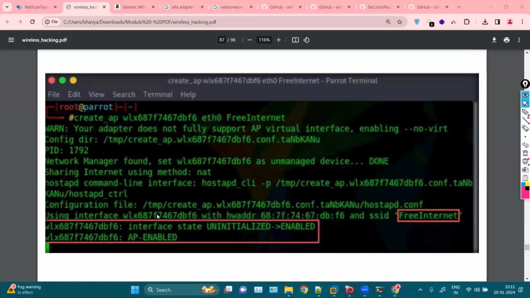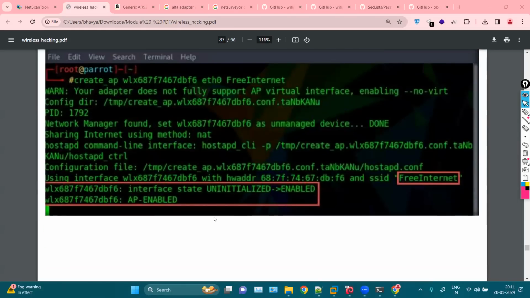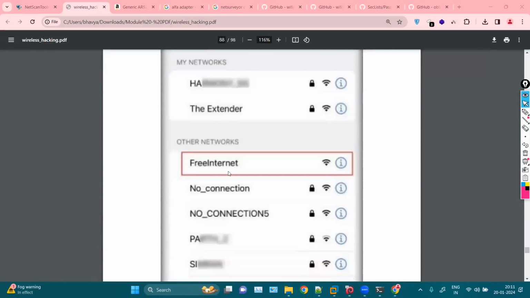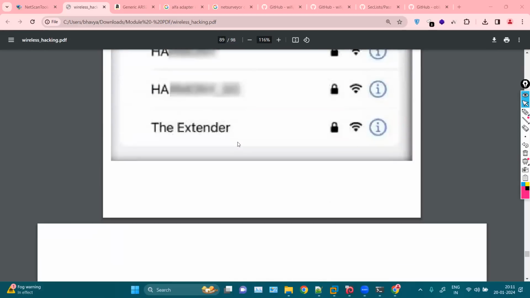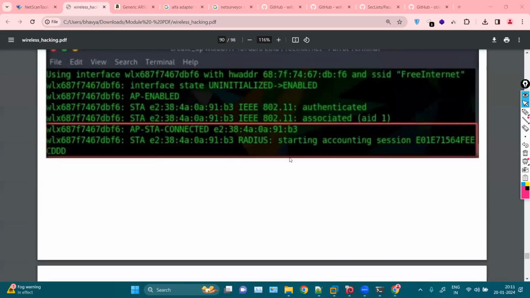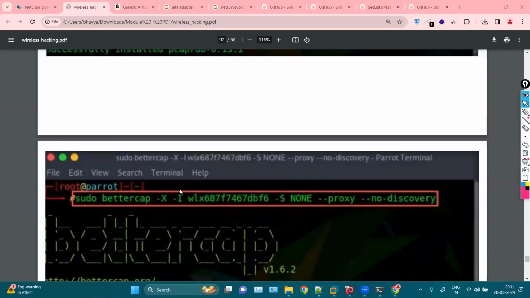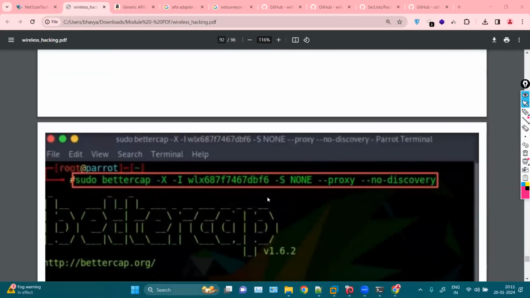When you click on start, you will see your rogue access point has been enabled. Now when anyone opens the Wi-Fi list, they will see free internet there, which is not password protected. And when anyone clicks on it, they will connect to your Wi-Fi point. Now here you can install Bettercap, so gem install bettercap. And you can use Bettercap for capturing the data packets.